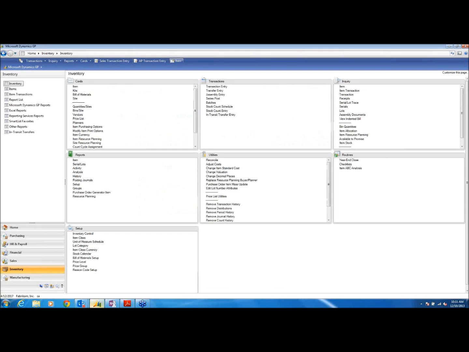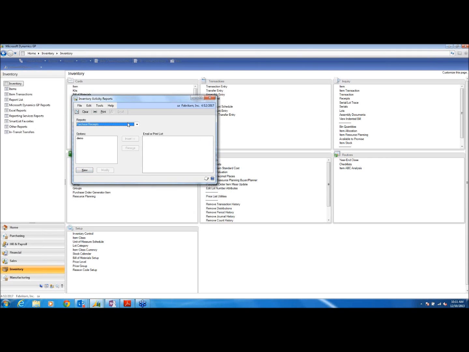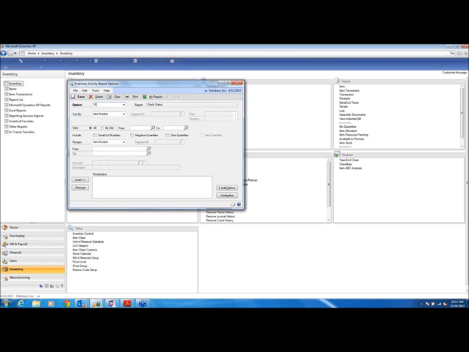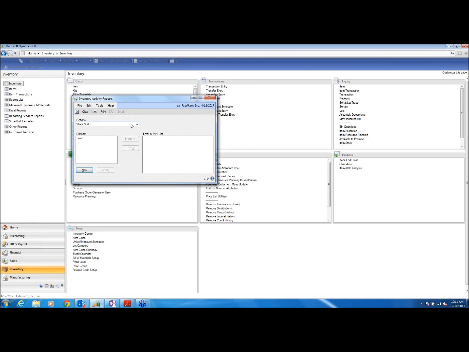Secondly, you want to print key reports for your permanent records just so you have a good snapshot of where you were on 12/31/2013. A good example in the inventory module is you want to print your stock status report, which really is going to tell you what you had on hand on 12/31/2013, so you can refer back to that report if necessary.